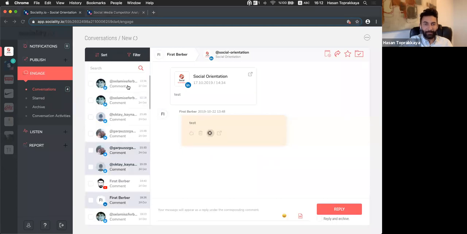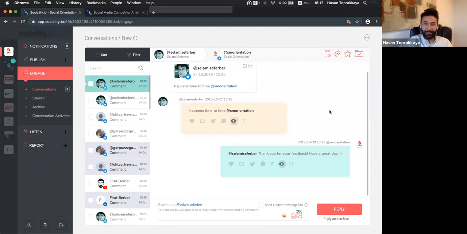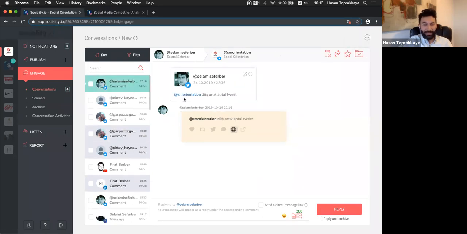So when I reply back, I'm coming back to our first tweet. When I reply back, I can archive this conversation. So if the user replies back again, I can see it inside of the conversations. But if the user won't answer our comment, then it will be in the archive section. So it is very easy to manage all the conversations from all of your social networks. You can also assign this conversation to your team members, or maybe to your client, or maybe outside of your team members, as an email.